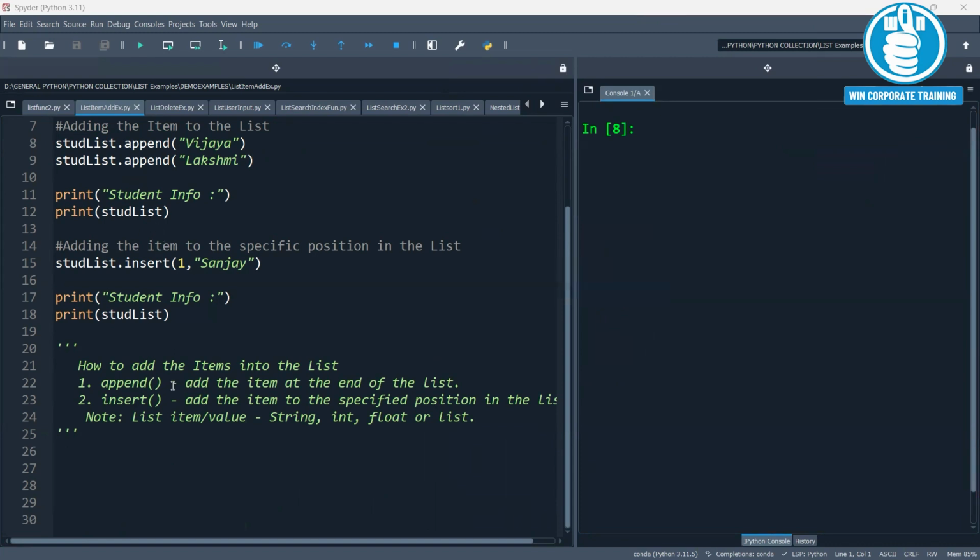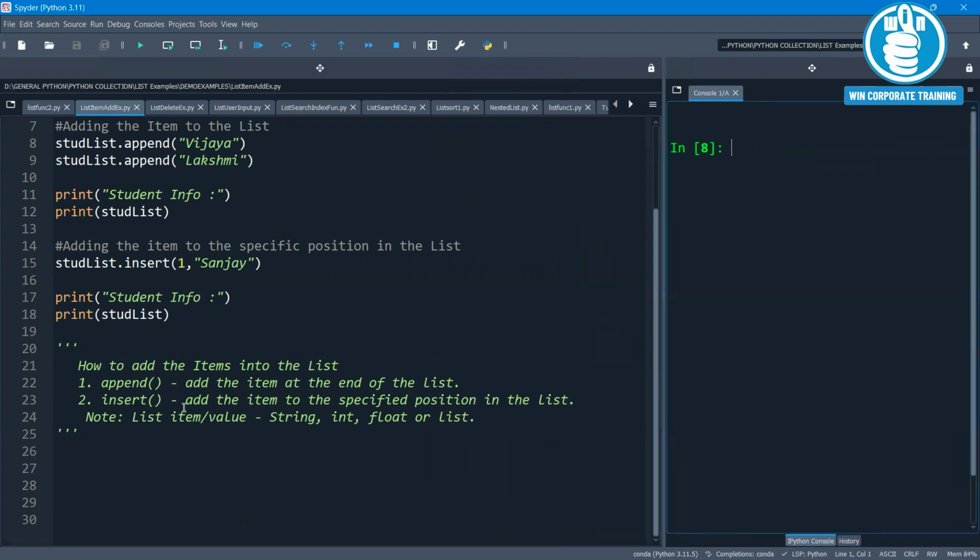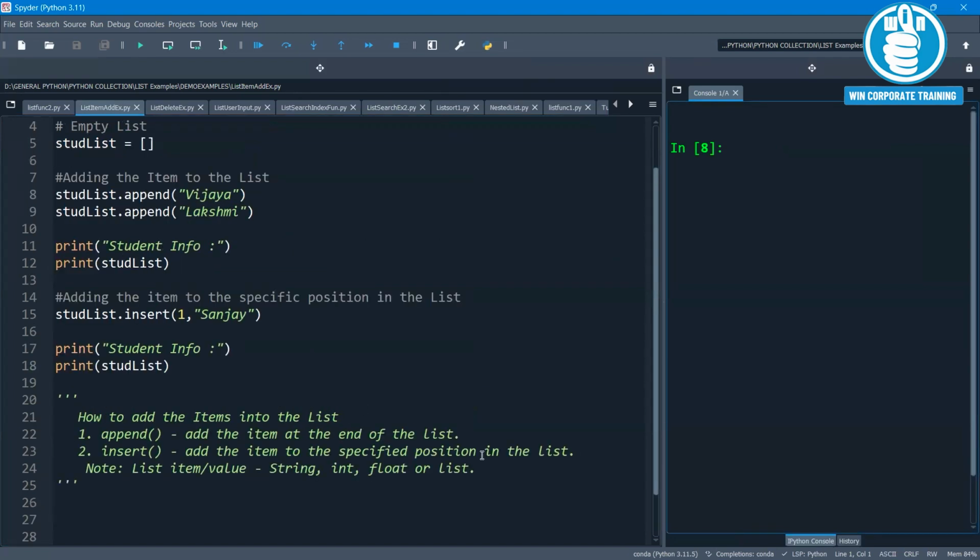What the append function will do, it will add the item at the end of the list. And also we have an insert function. Insert function will be used to add the item or value to the specified position in the list.